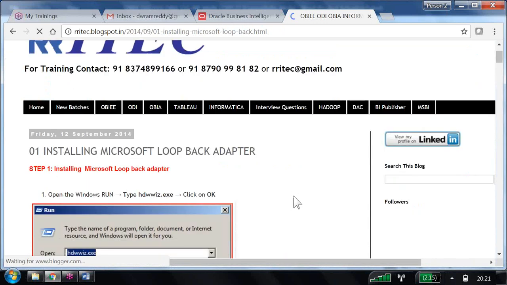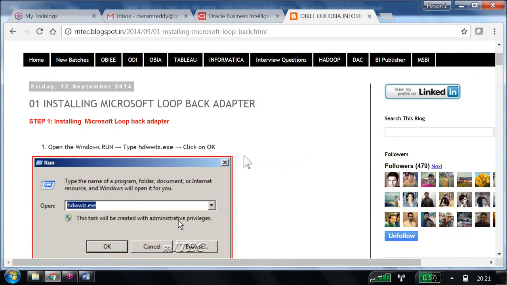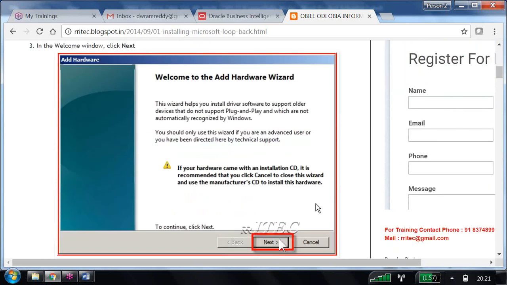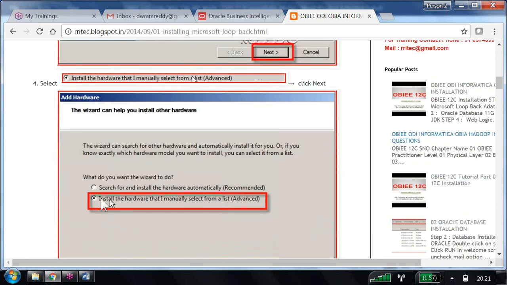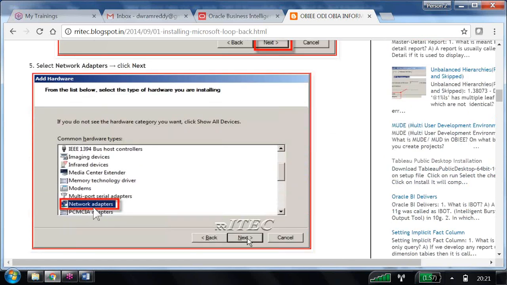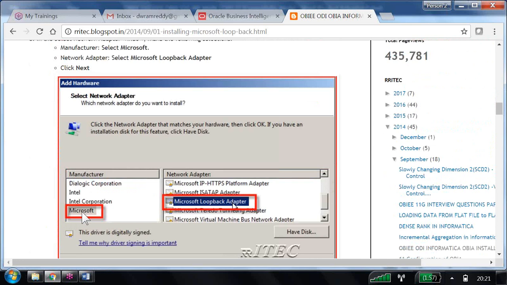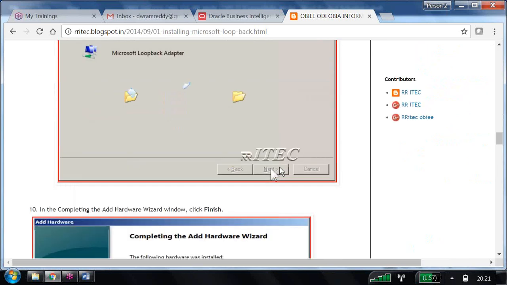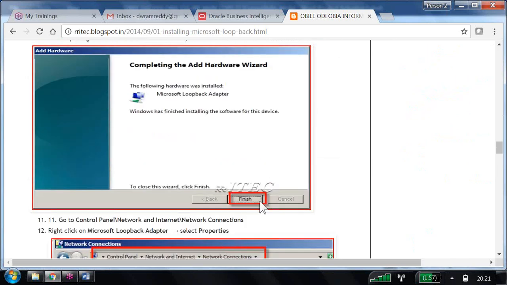So this is what we have. Installing Microsoft Loopback Adapter. For this, all you have to do is open Run. Type hdwwiz, that is nothing but hardware wizard. HDW is hardware, WIZ is wizard. Click on OK. Now in the welcome window, click on Next. Then it is going to ask you to install the hardware that I manually select from the list. Then you select Network adapters. Then you select Microsoft Loopback Adapter. Then it is going to install the product. Once it is completed, it is going to show Finish.